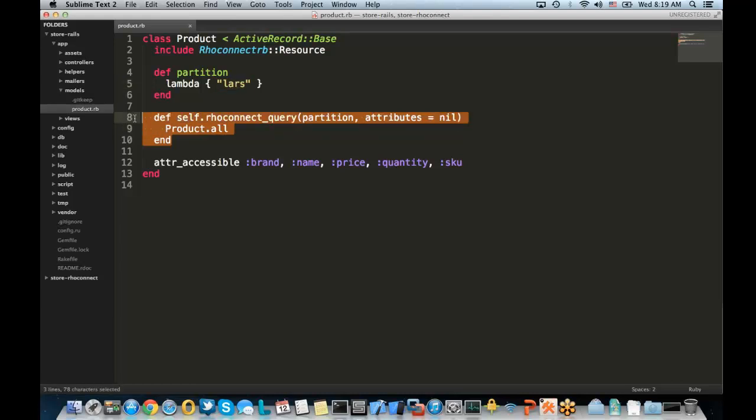The second method that I implement is called RhoConnect query. This is analogous to your source adapter query method. You just define the data set that's going to be synchronized here. In this case, I'm just going to return all of the products. I don't have to worry about anything. But if I wanted to return a smaller subset, I could use the partition that gets passed into this method. Let's say if I logged in as Lars, this would be the string Lars, and I could filter down the list of products I returned based on the user.